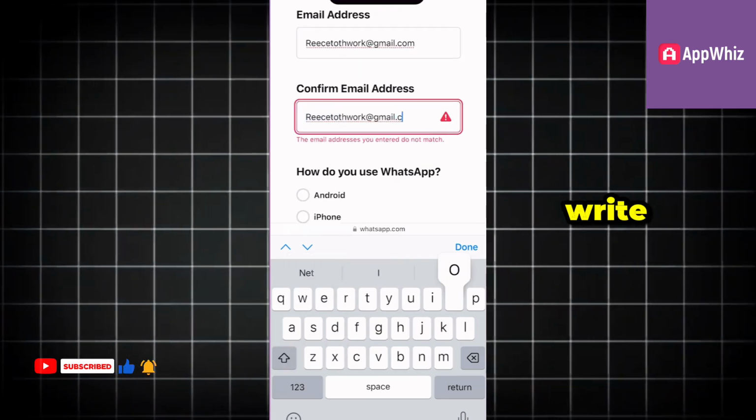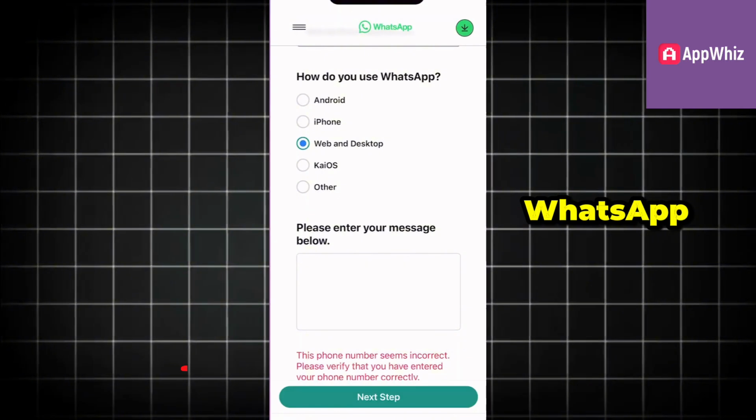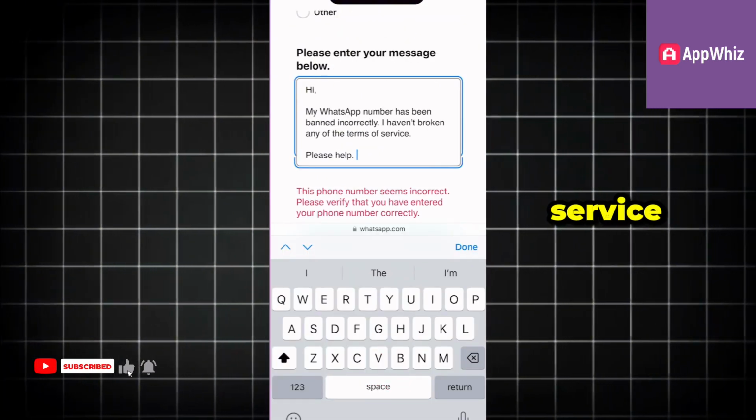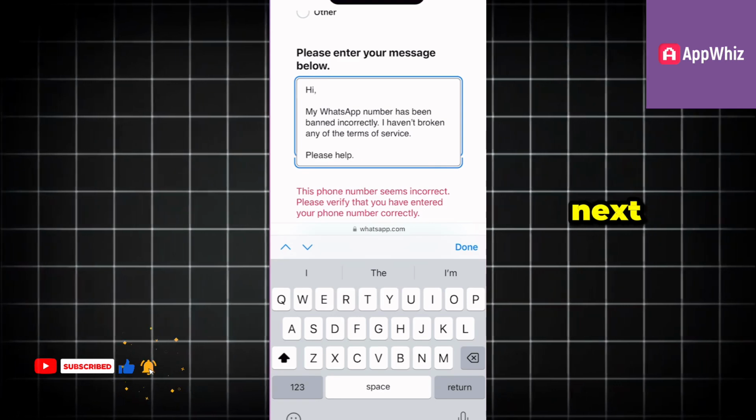In the message box, write something like, "Hi, my WhatsApp number has been banned incorrectly. I haven't broken any of the terms of service. Please help." Once done, click Next Step at the bottom.